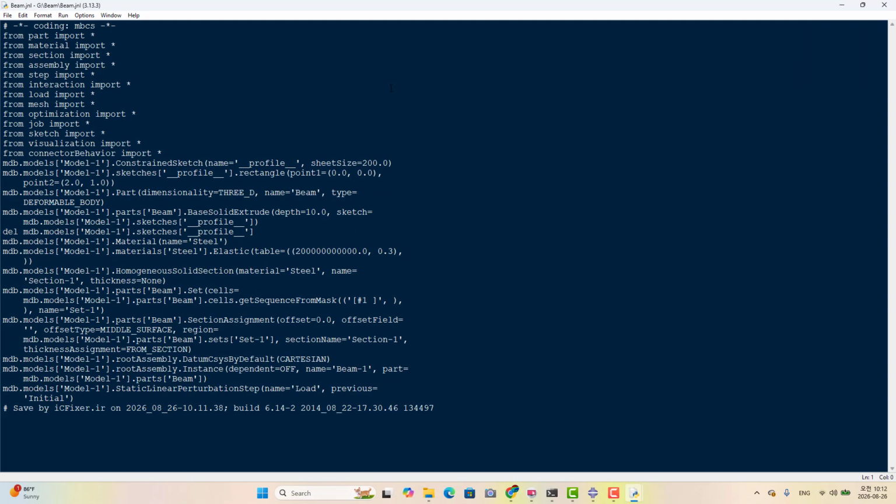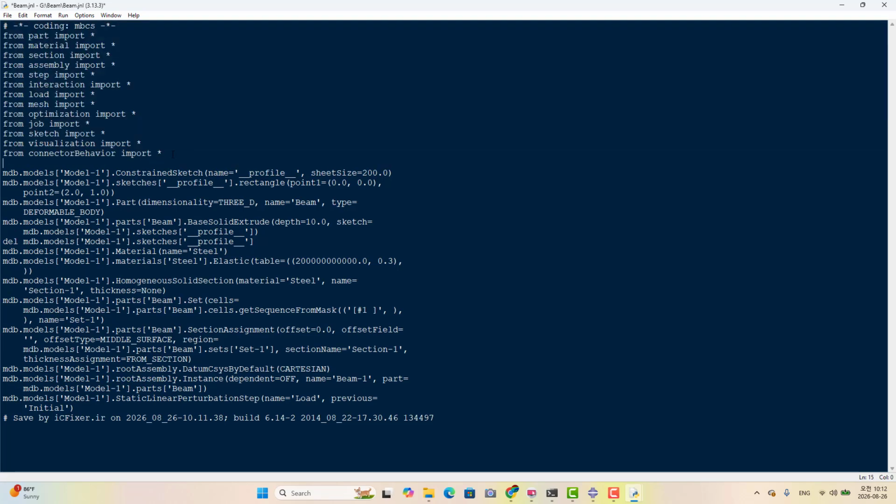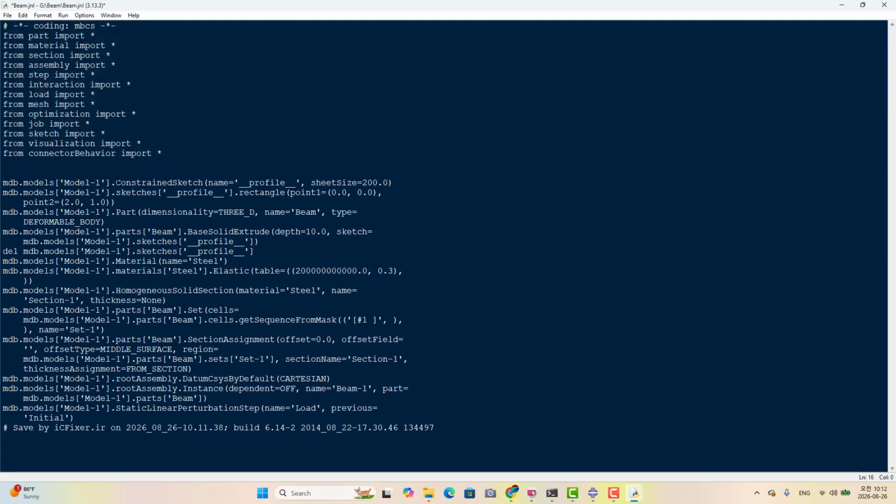At the beginning of the file, you can see that all the required modules are imported. We don't need to change this part, so we can simply leave it as it is. Then, from this line, we can see that this section creates the sketch.